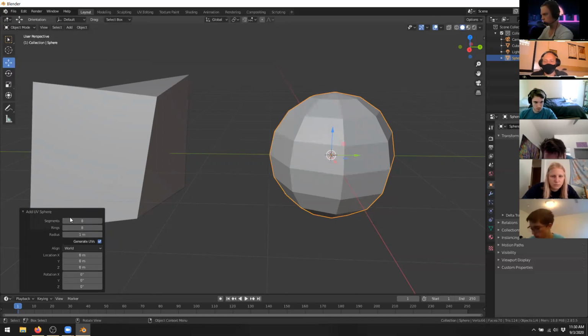But you can see here, if I change my segments and my rings down to maybe 8 and 8, I get a much more simplified sphere as my model than I would before. I can also modify the radius to make this generally a bigger or a smaller sphere. As I'm placing this object, I can manually set the position of it or its rotation if I wanted to.